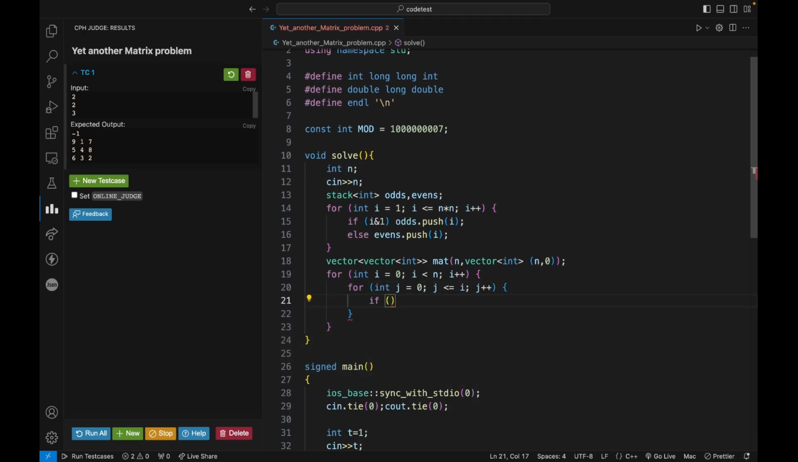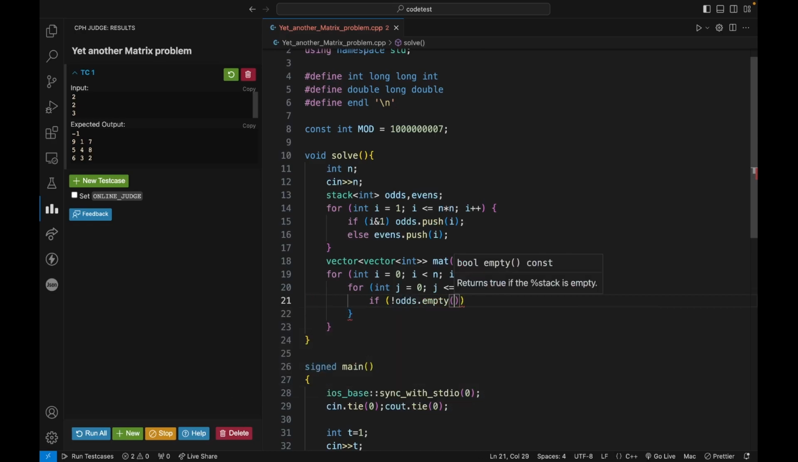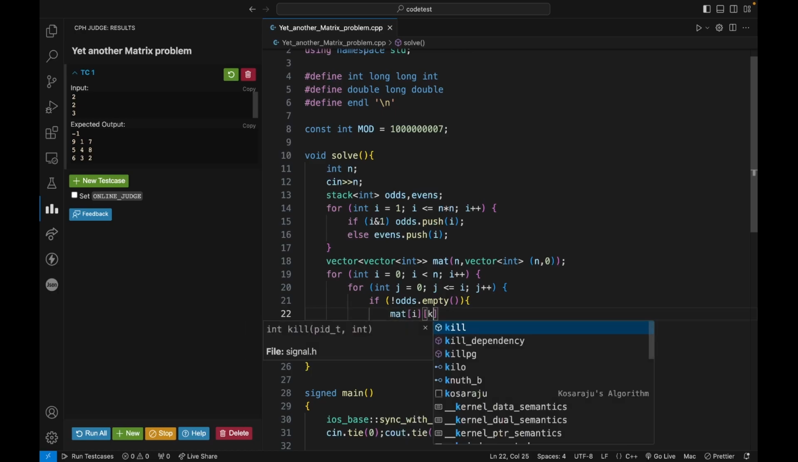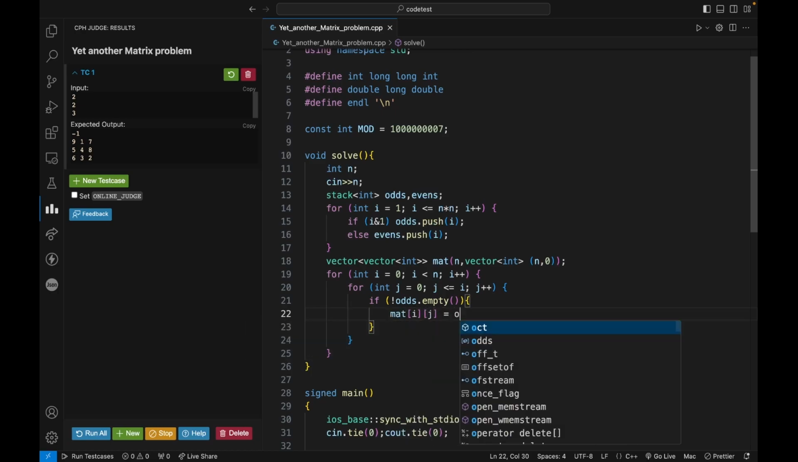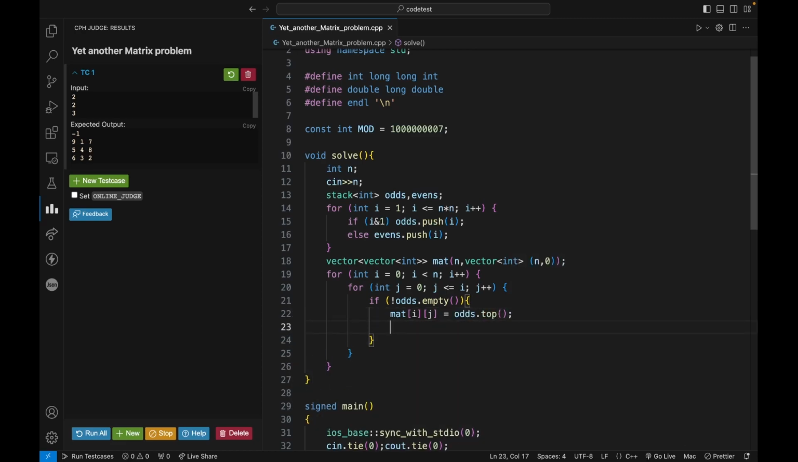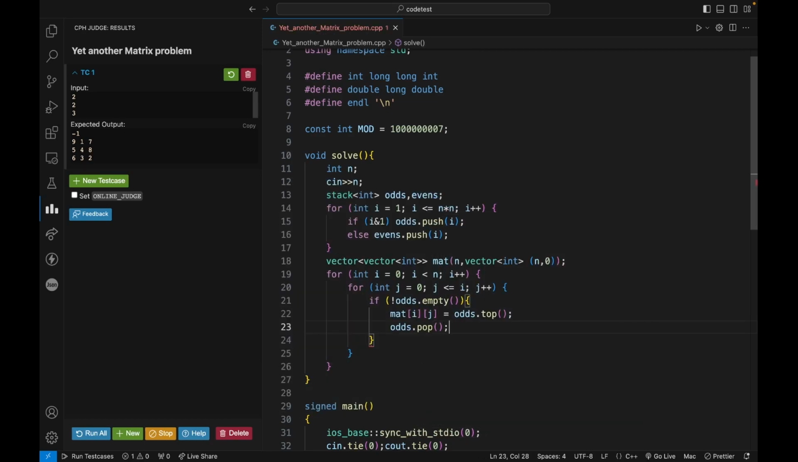If not odds dot empty, if my stack is not empty, then I will try to put an odd number here. So matrix of i and j equals to odds dot top, and odds dot pop. So I will put an odd number here, and if it is empty, then I will just break out of this loop.